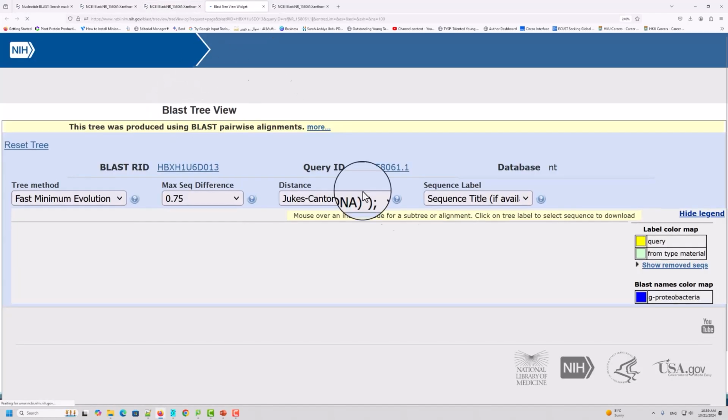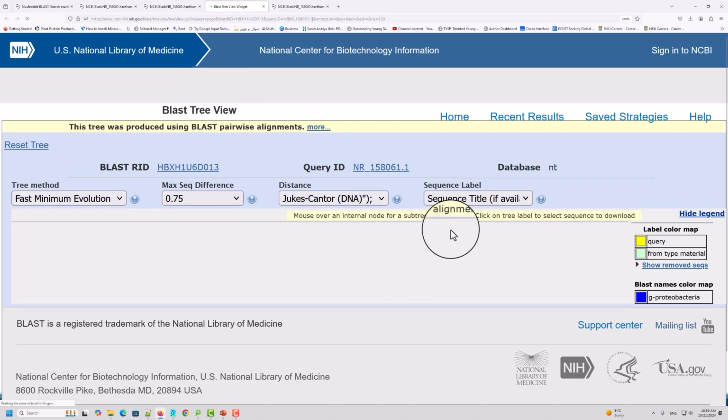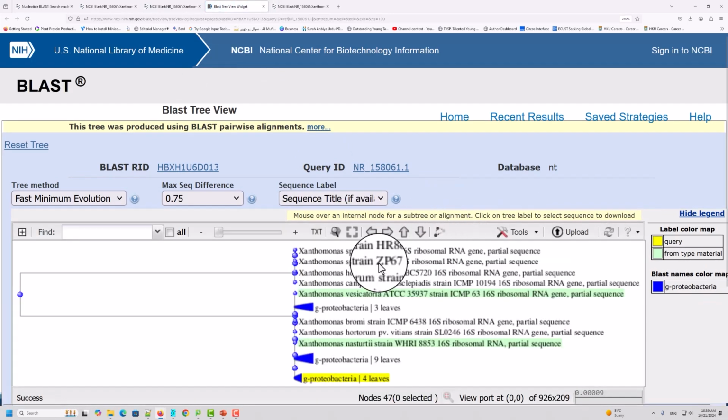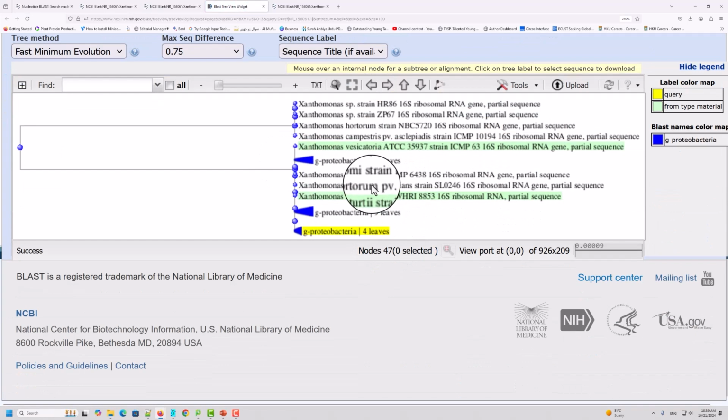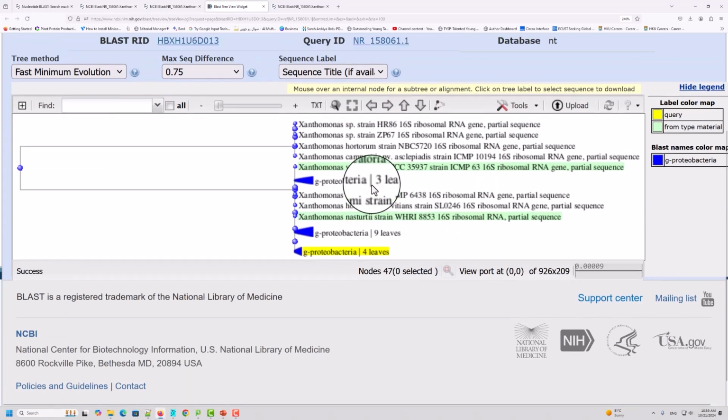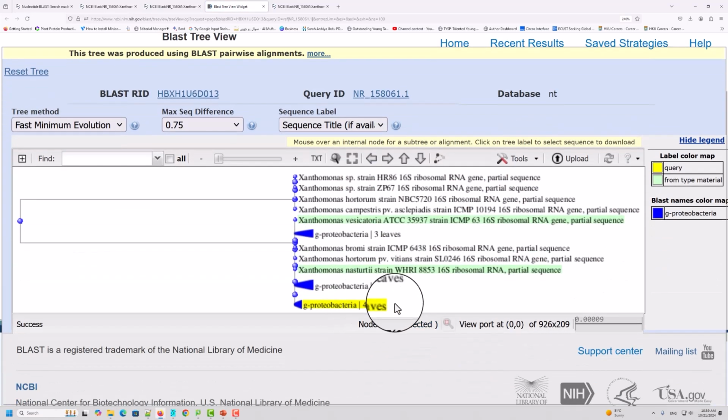So when you click this one, you will get to that page. Here you can see the tree from your selected sequences. This is the phylogenetic tree of your selected sequences. Here, this one is your sequence, which is your query sequence, okay.